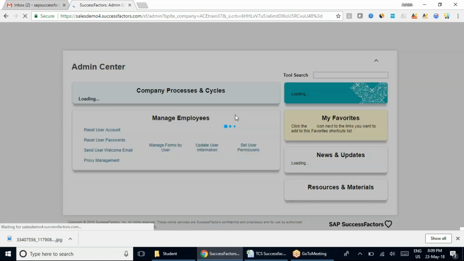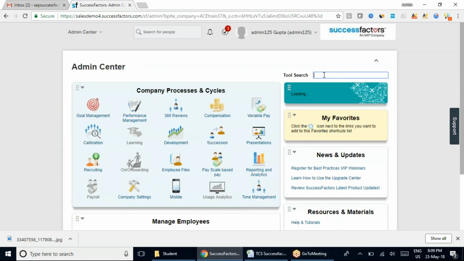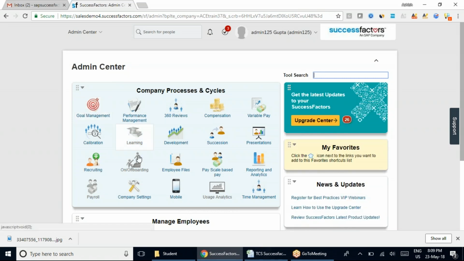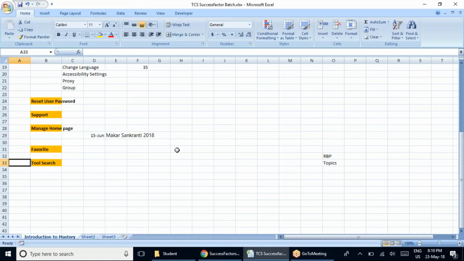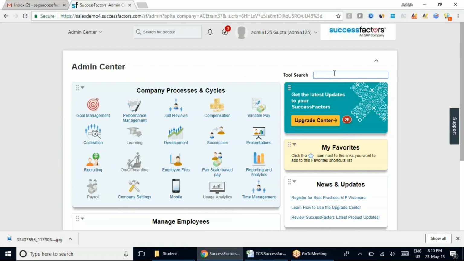So in this tool search, for example, we have done your manage homepage, right? Yesterday. Okay, team, if you are not able to hear me properly, then do let me know. In that case, I'll switch off my cooler so that you can hear it properly. But if you're able to hear it properly, then it's absolutely fine.